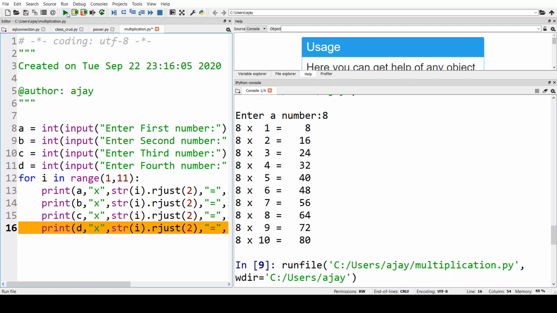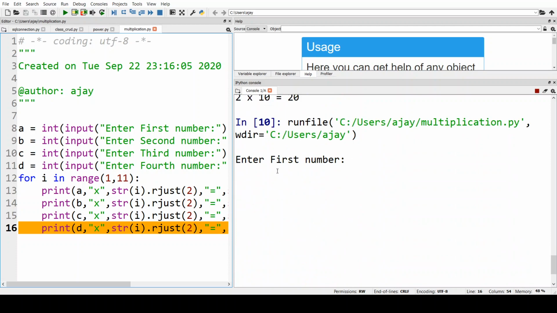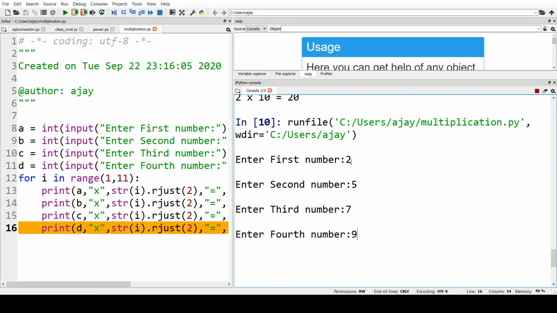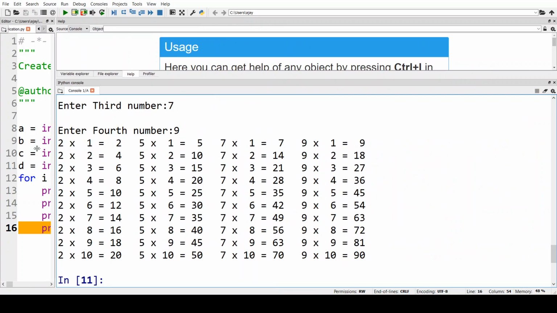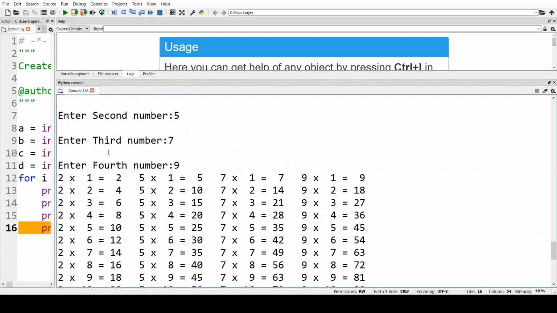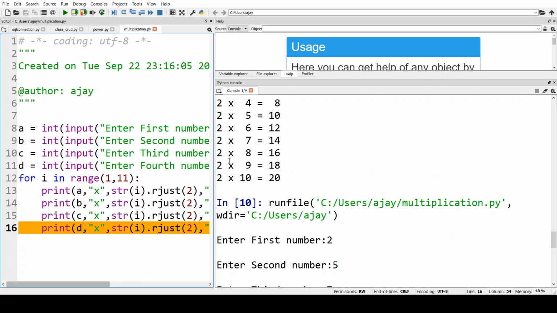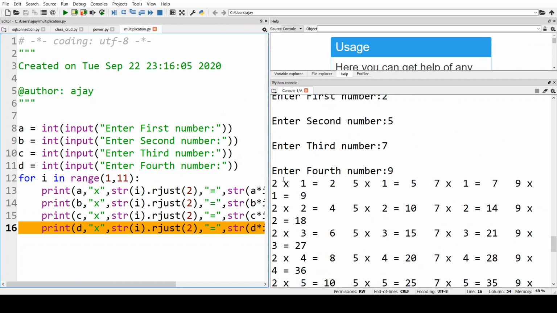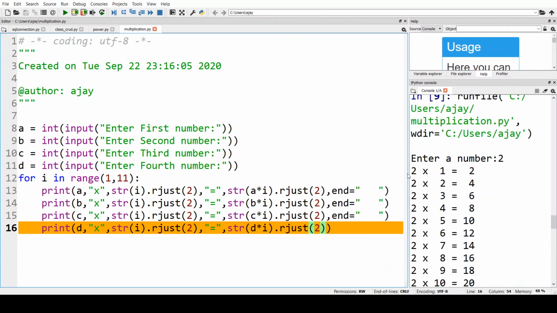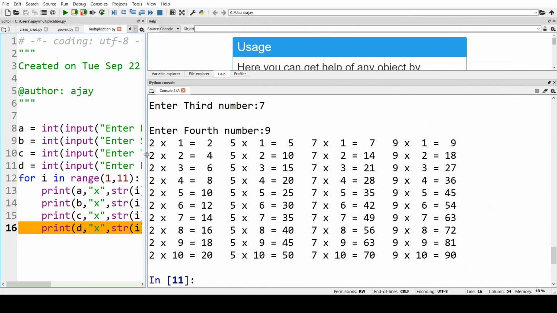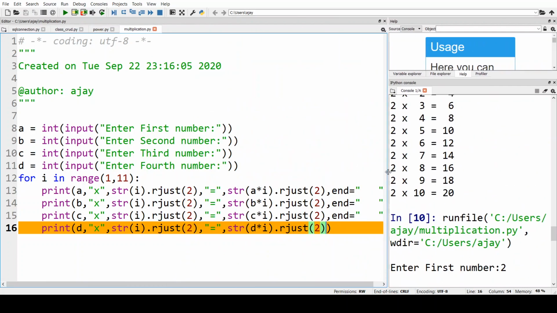Okay, so now let me just run this program, and now it is asking me for the first number. So I will give 2, 5, 7, and 9, and here it is. So these are the 4 tables that got generated in front of you, and how nicely we have formatted the output, you can see to it. Okay, so what is happening out here, let me just explain this. Okay, this is the code, and this is the for loop. Now since I'm decreasing the size, the output is getting affected anyway.